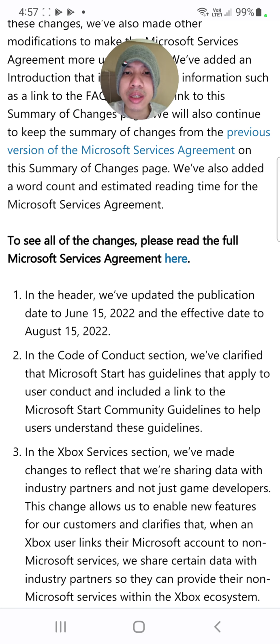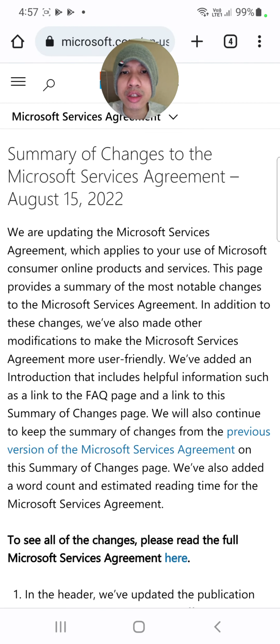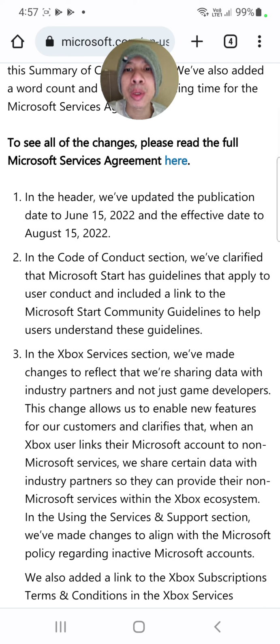To see all of the changes, please read the full agreement here. So in this one, it is just a summary of changes. Okay, 1. In the header, we've updated the publication date to 15th of June 2022 and the effective date to August 15th, 2022. 2. In the Code of Conduct section, we've clarified that Microsoft Start has guidelines that apply to user conduct and included a link to the Microsoft Start community guidelines to help users understand these guidelines.